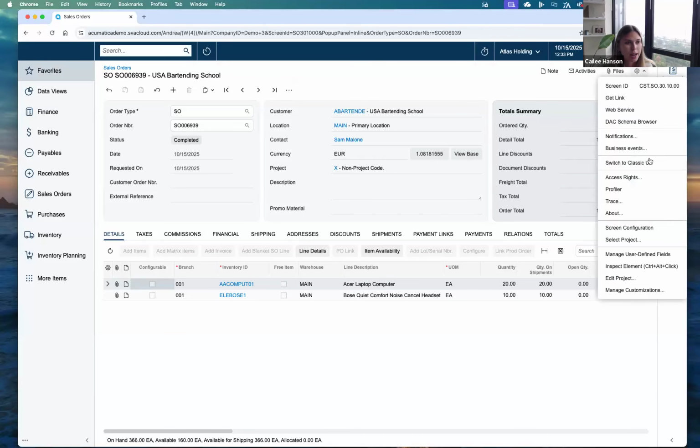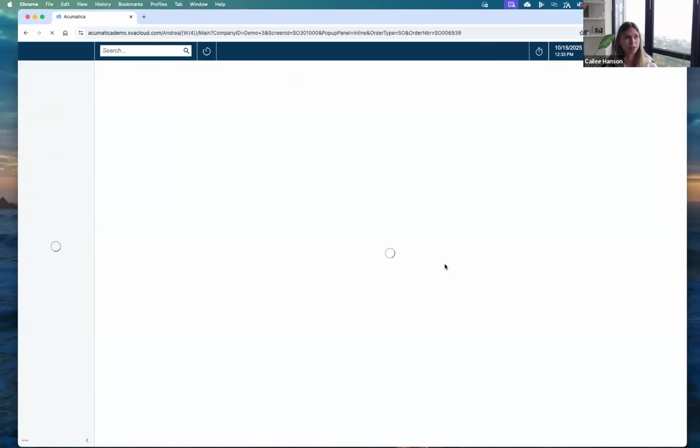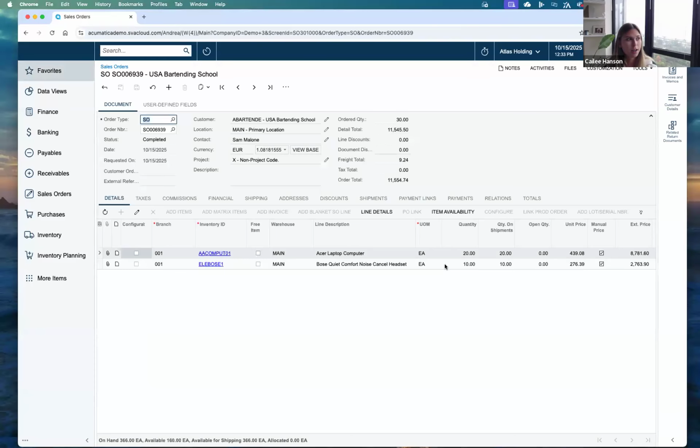And then just to show you one more time the differences between the old UI and the new one, we can toggle that on and off one more time on an entry screen and just see how that feels a little bit cleaner when seeing that comparison.